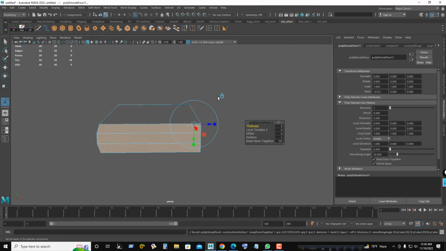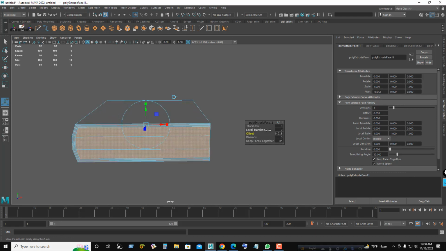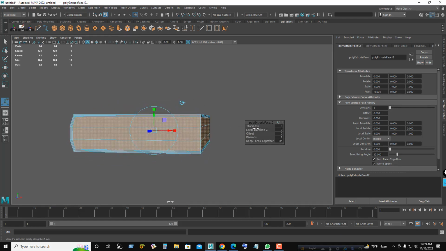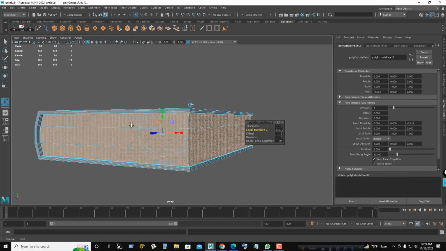and extrude it, extrude on center, increase the number of divisions, change the offset value. Extrude again, click on center button, increase the number of divisions and change the local translate value.